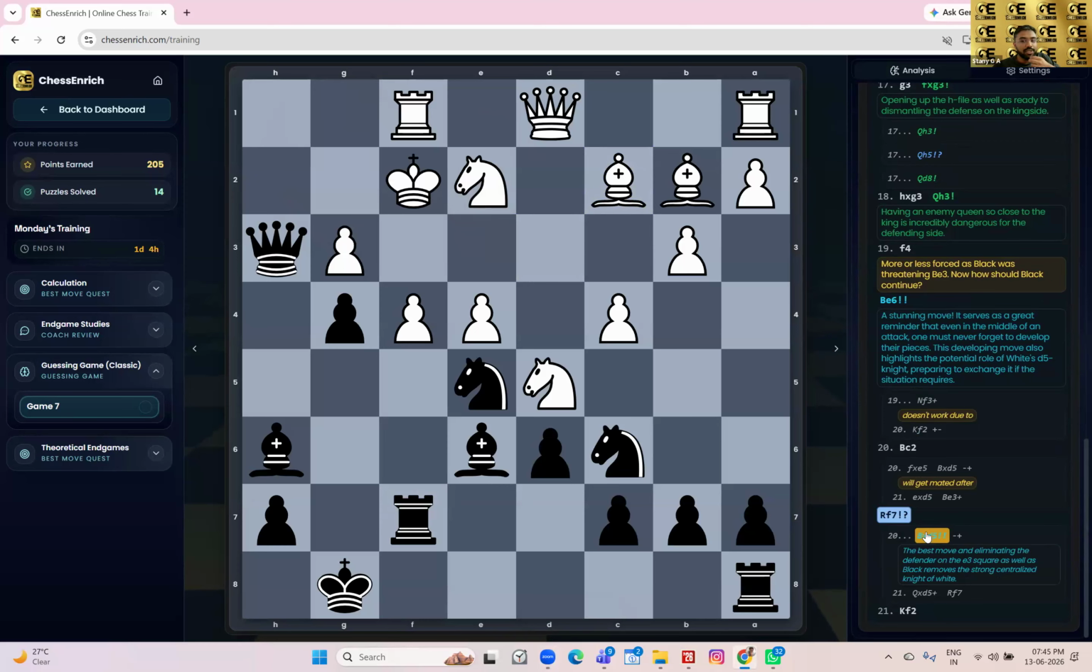Oh, by the way, I missed bishop d5, which is supposed to be the best move. You could see the comments here. Supposed to be. Queen d5 and then rook f7 was the best move apparently. I am still not very clear about that, guys. I would certainly check it out later. But anyways, so rook f7, king f2. I have a feeling some sacrifice is coming on f4 now.